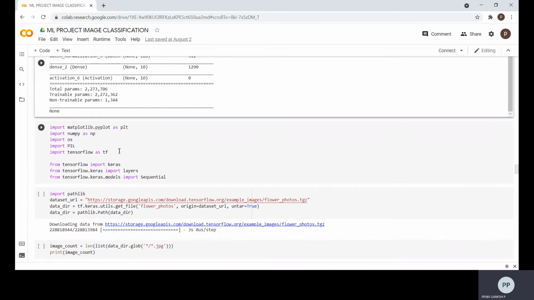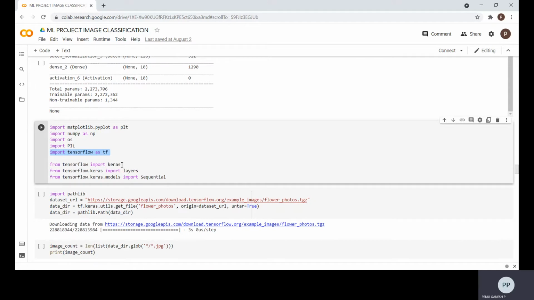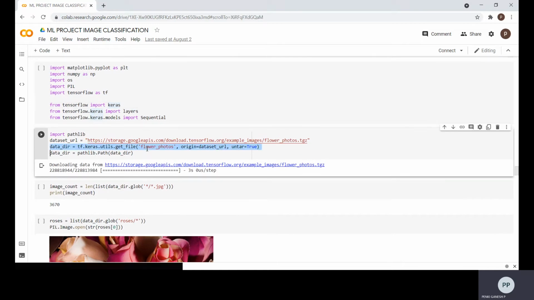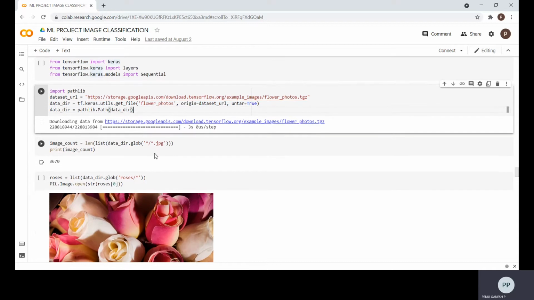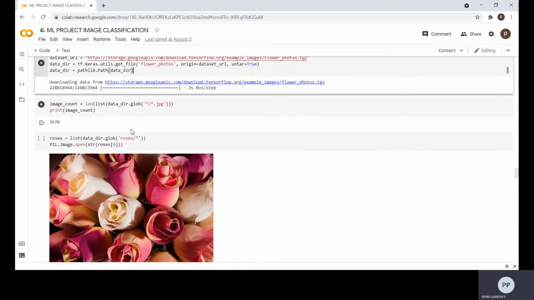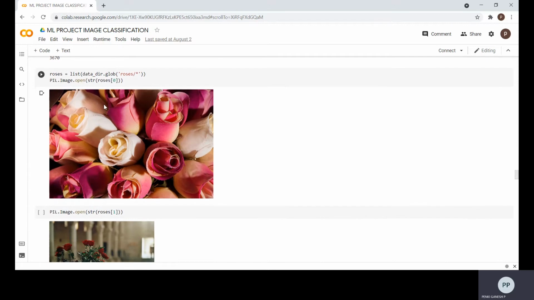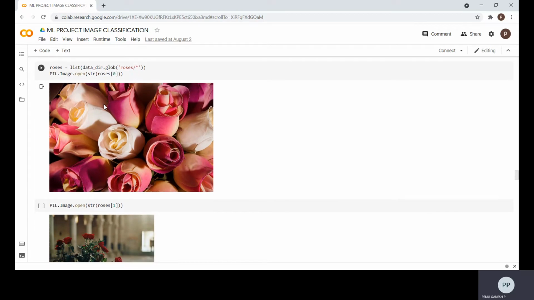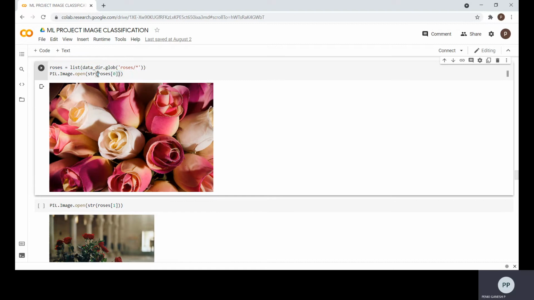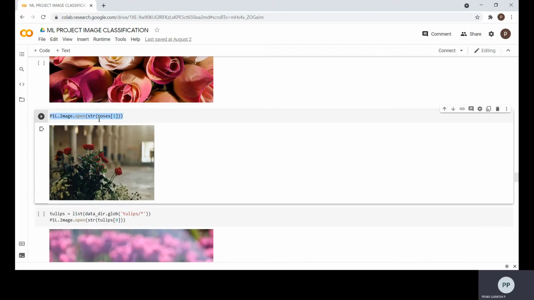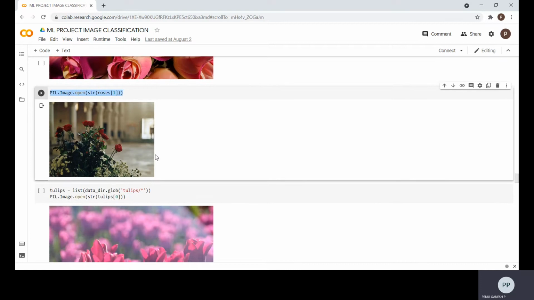I have also used the TensorFlow techniques here, and I have imported keras, and I have taken sequential functions. And this is the dataset I have taken: flower photos, where I have imported flower images, and I have displayed here by using image count, the image count of the images. And I used here roses. I have plotted the image, and I used an open function, and I have passed a parameter of 1.